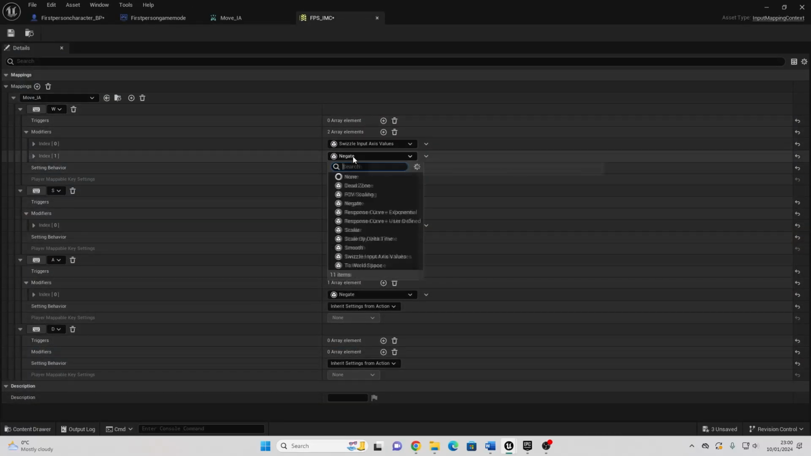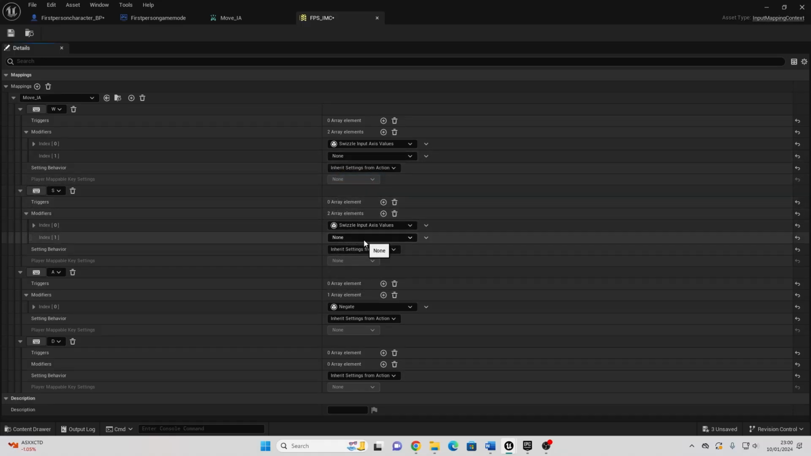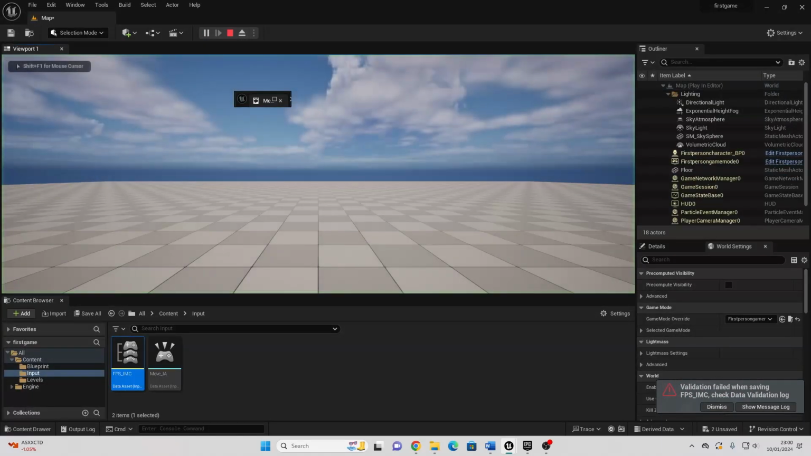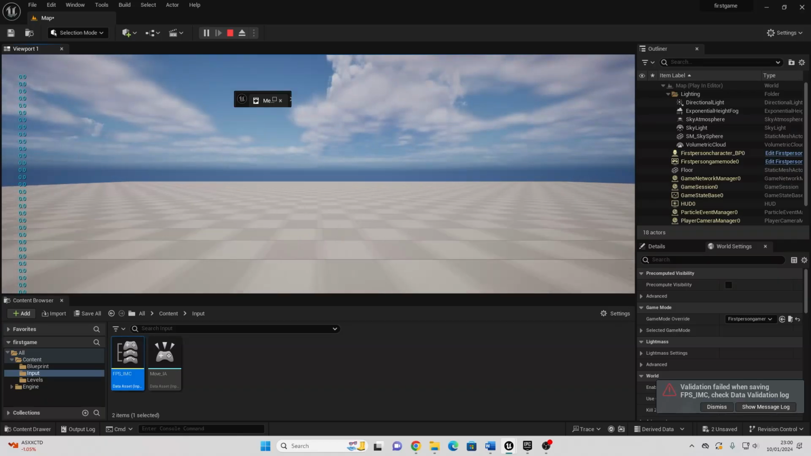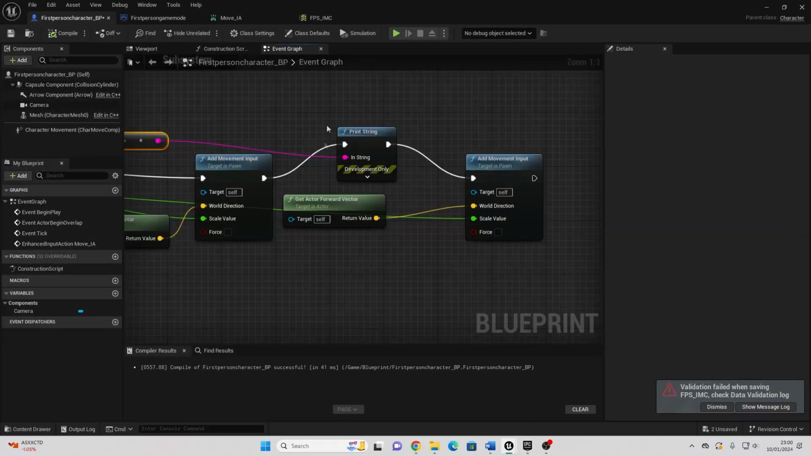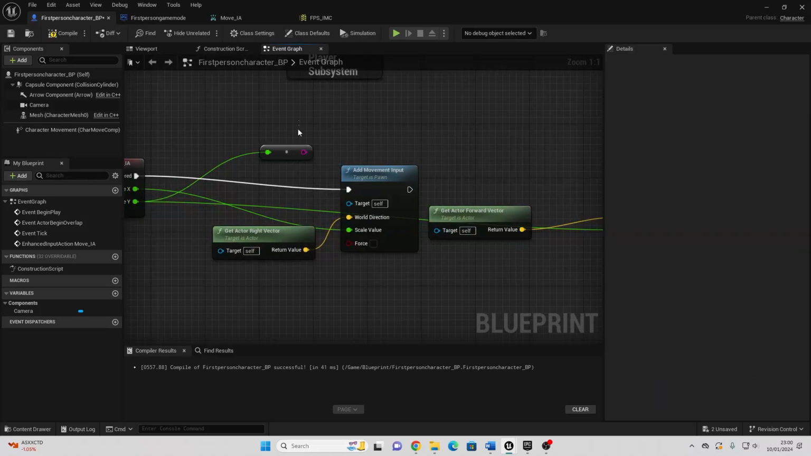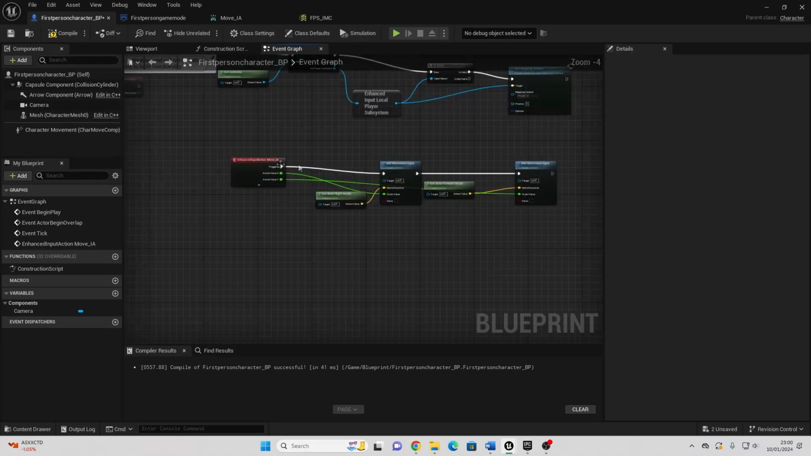For the W one, I'm just going to click none. And for the S one, I'm just going to add the negate modifier. Oops, okay, so the negate one. And now if I go play, I should be able to move forward when I press W, backwards when I press S, towards the left and towards the right. Nice. We can just go back to our first person character and remove the print string, now that we know what it does, and just connect this into here.